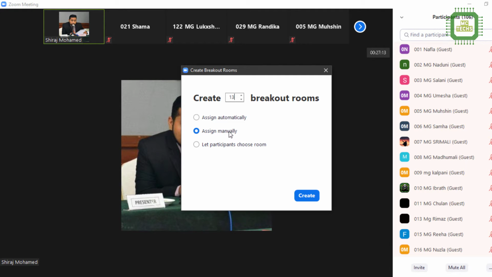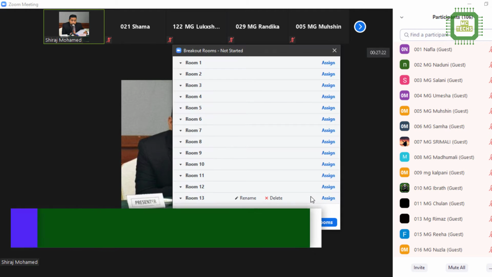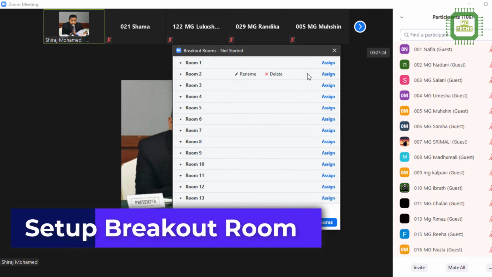And here you can see a couple of options: assign automatically, assign manually. I'm going to select the third option. I'm going to click on the create button, so my students can select the room that they want to join.